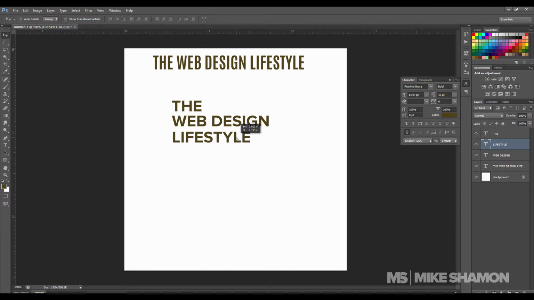Like I said, this is just going to be a simple logo. Nothing's going to be really crazy about it. Now, actually, you know what? I think I want all these to be in bold.